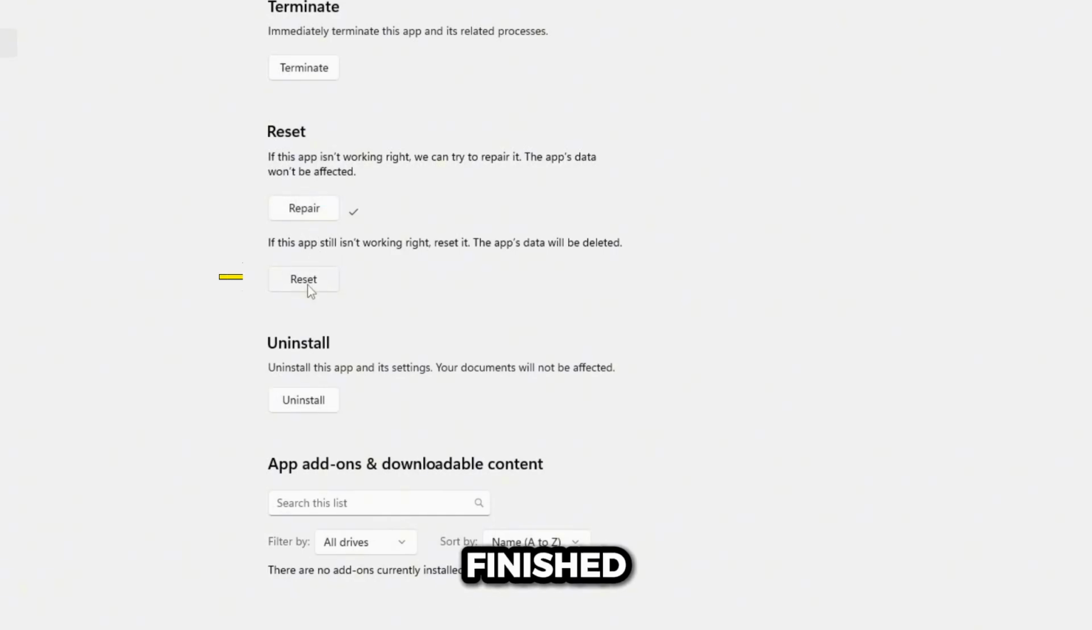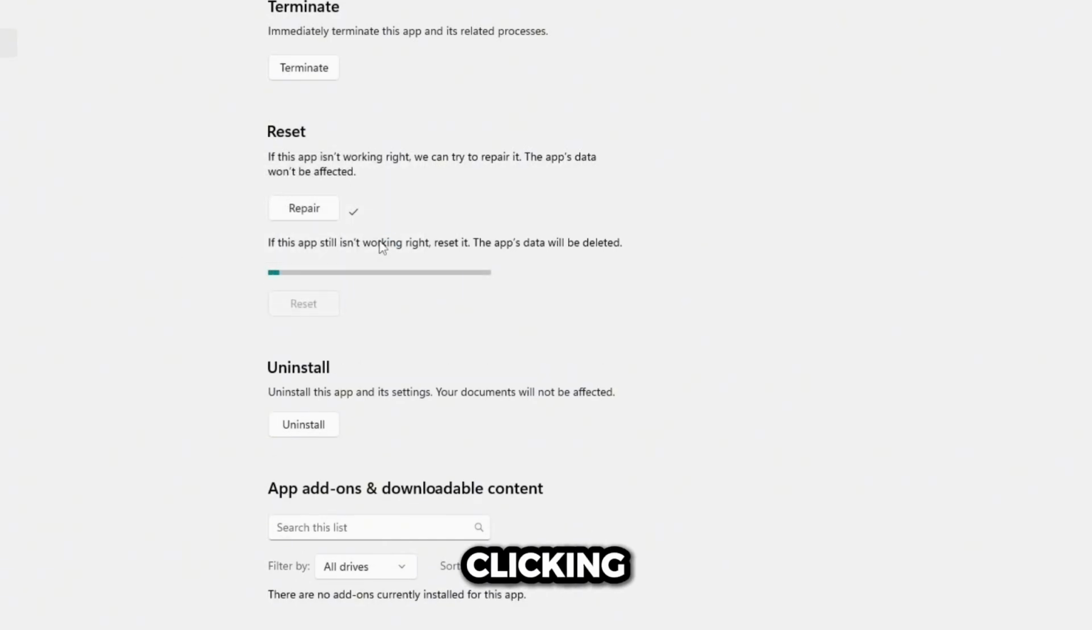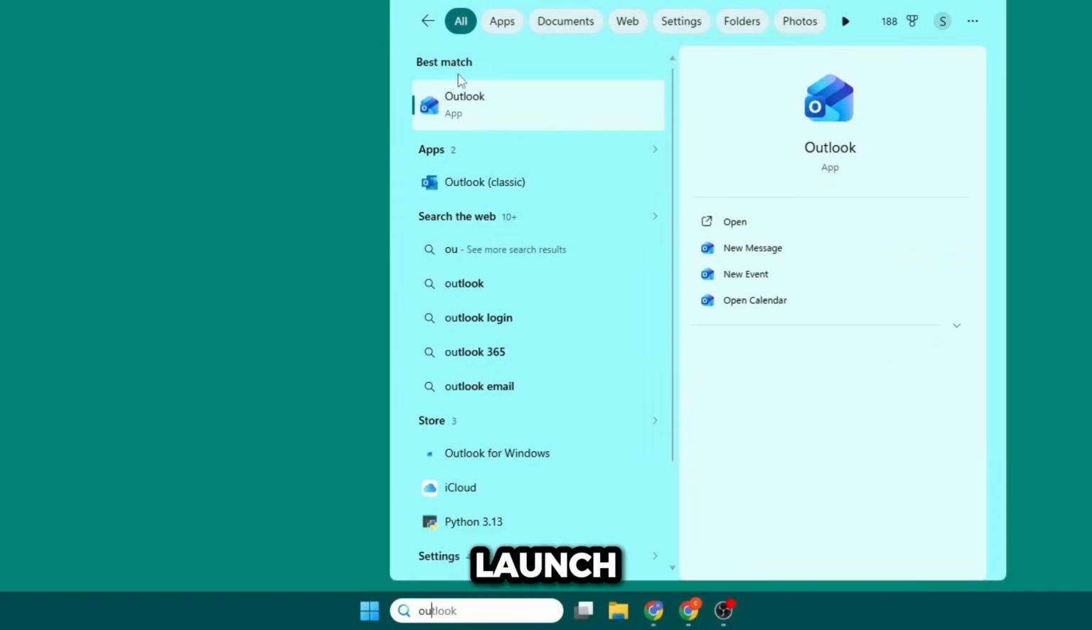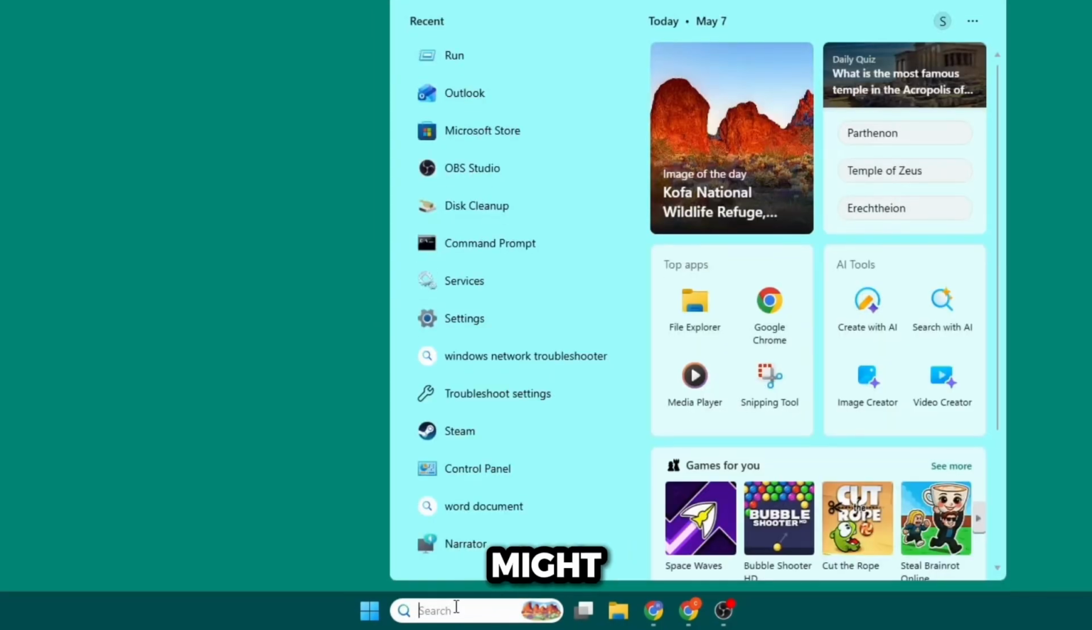Once the repair process is finished, click on Reset and then confirm by clicking Reset again. This will restore the app settings back to default and can fix most launch issues. Now launch the Outlook app. With this, your problem might be fixed.